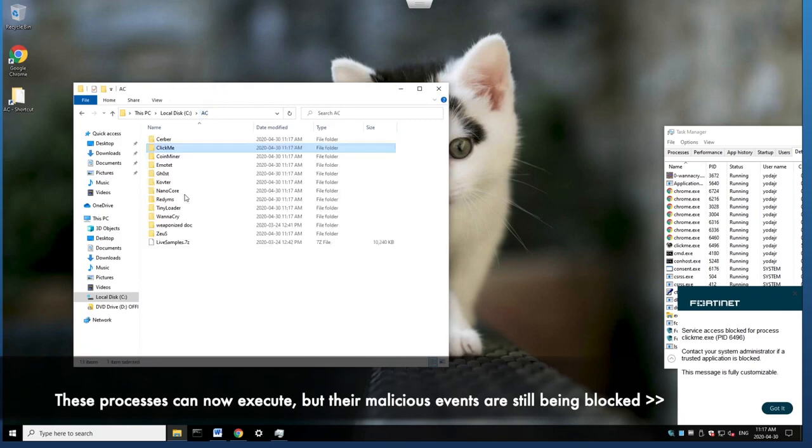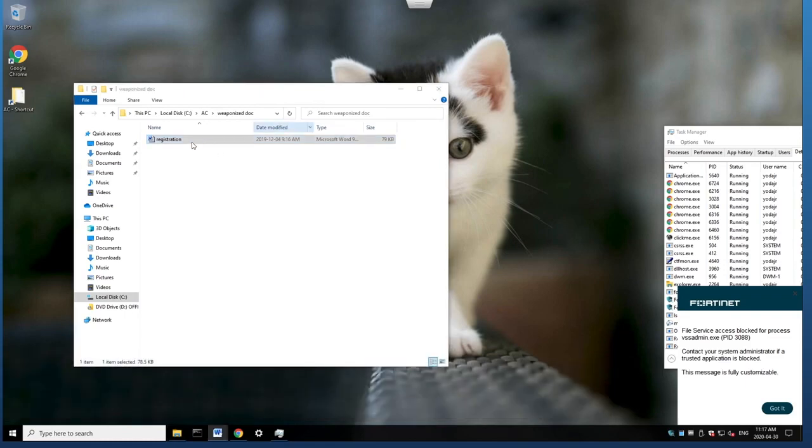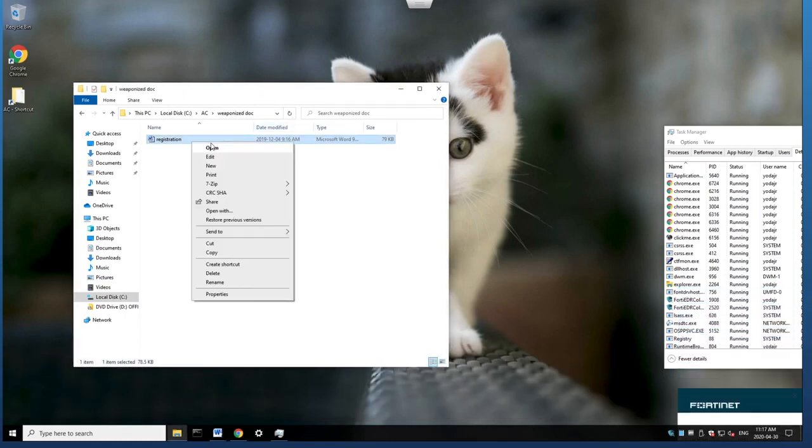And another thing I could do is something a little bit more real world: I'll take a weaponized document. I have an example here of a Word document that, when I open it, actually has an embedded macro. And this is a more realistic scenario. It's kind of like a script-based attack, or a fileless attack.